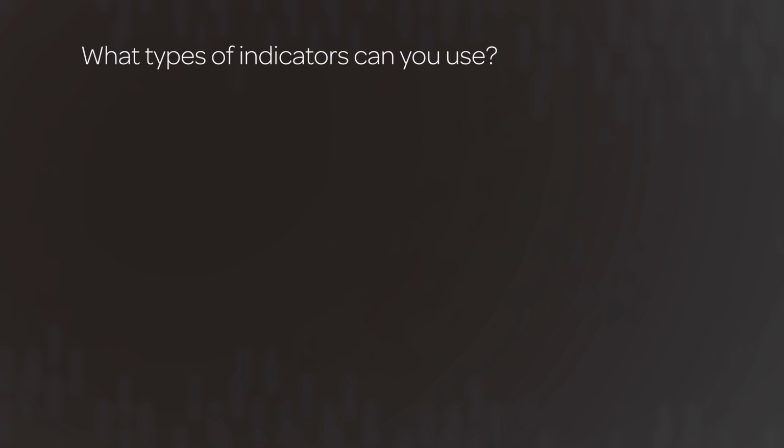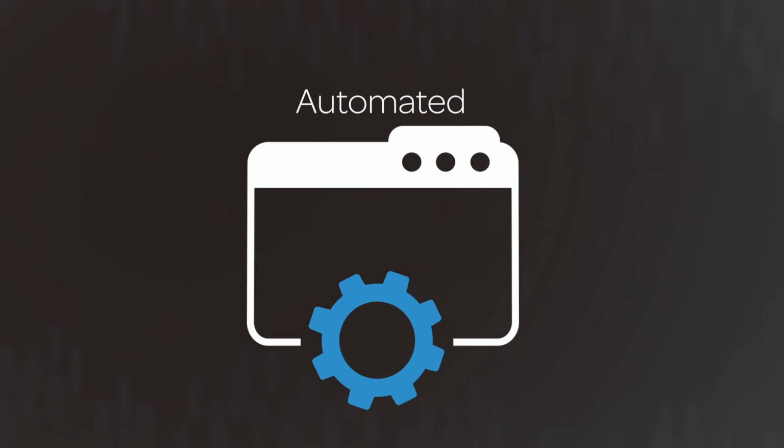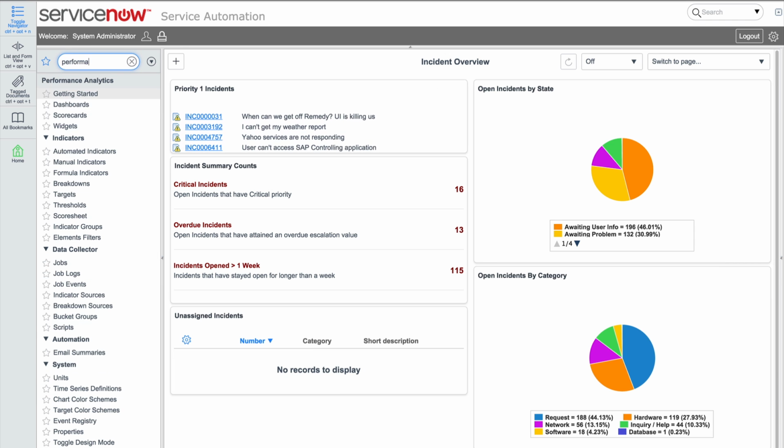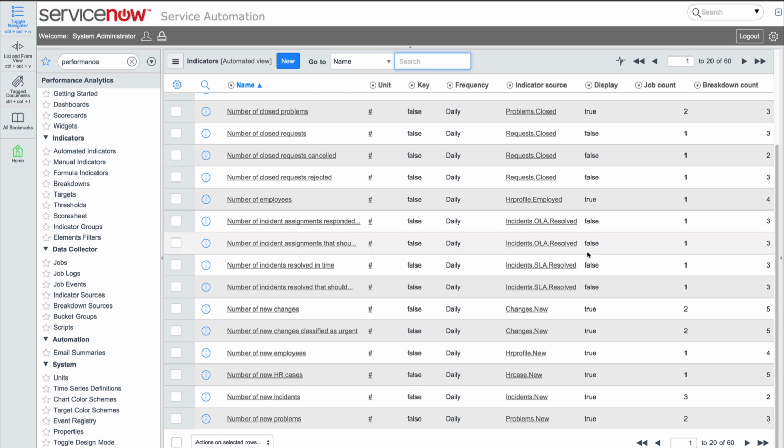So what types of indicators can you use? The ServiceNow platform provides automated, manual, and formula indicators in performance analytics. Automated indicators provide scores directly from any data stored in the ServiceNow database tables. For example, the number of new incidents is an automated indicator that reports on data from the incident table.